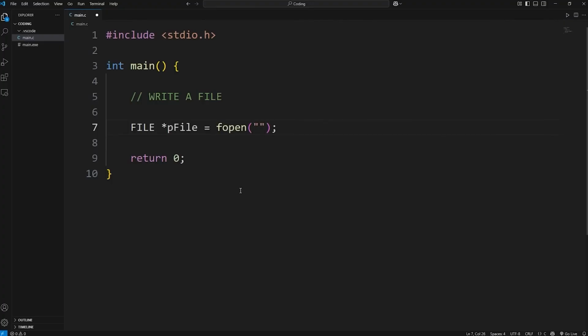The first argument is a file path. It can be a relative file path or an absolute file path. We'll stick with the relative file path just because it's more simple, but later on we'll use an absolute file path. What would you like your file to be named? Let's say output, and this will be a plain text file, .txt.